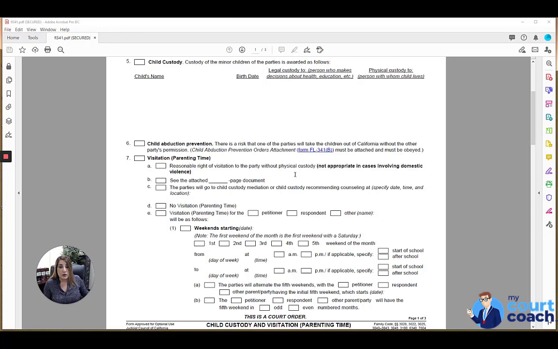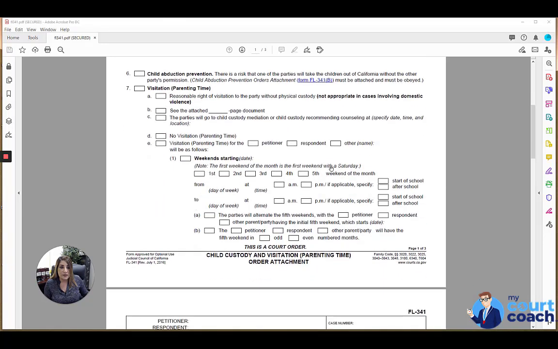If the court has not yet made visitation orders but has set a mediation date for you, then you would mark 7C and list the date, time, and location of the mediation appointment. If the court is ordering no visitation to a parent, then mark no visitation. If you don't want to either attach a document or describe for the court in your own words what the visitation is, and you want to just fill in the blanks, then 7E gives you the option of doing that.